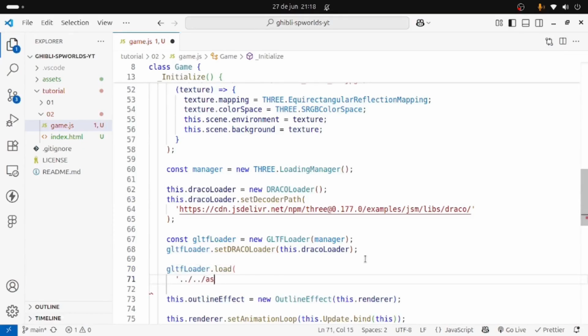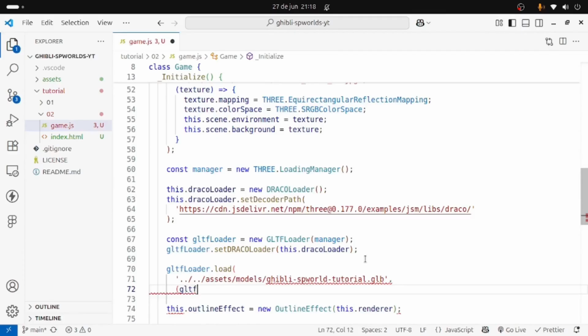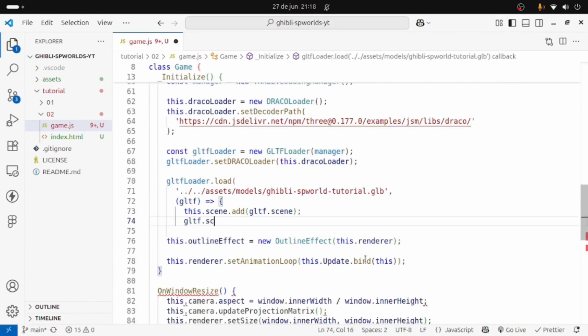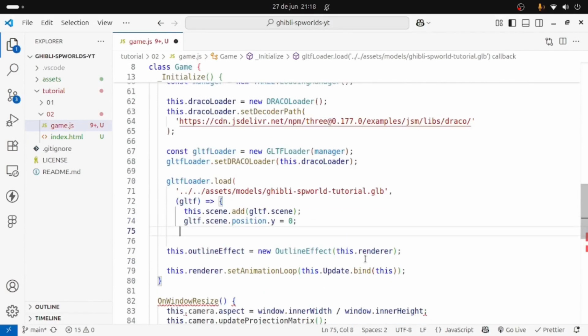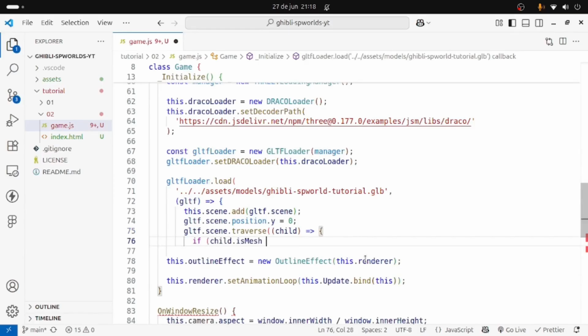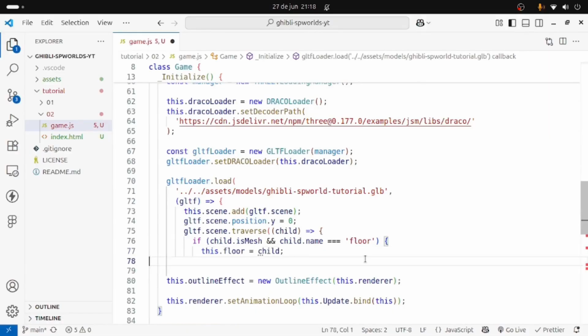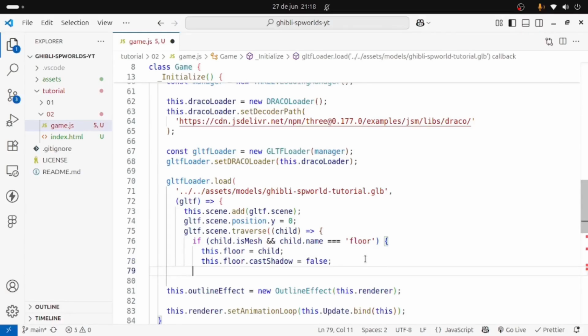Now we tell the GLTF loader where to find the model we exported from Blender. And inside the callback function, we add the loaded model to the scene. We position the model at 0 on the y-axis. Then we go through the model looking for the object named Floor.